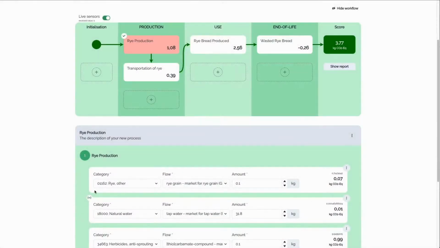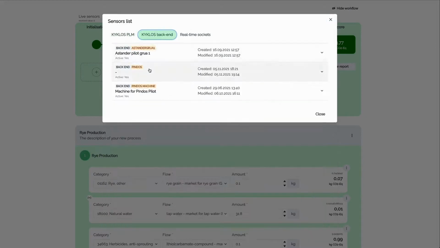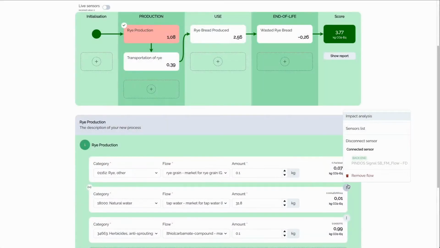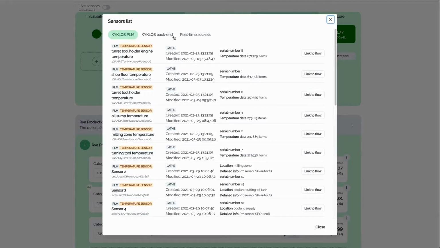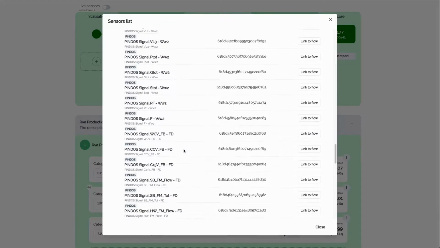When a flow has this mark, it means that the amount for the specific unit is fetched from a connected sensor. For example, this flow is connected to a sensor from the KYKLOS backend. You can link any flow with a sensor from the available list. LCA Engine is integrated with the PLM, the backend, and it also supports real-time socket-based sensors. When you connect to a sensor from the PLM or the backend, the latest value of the sensor is fetched, the amount is updated, and the score is recalculated.